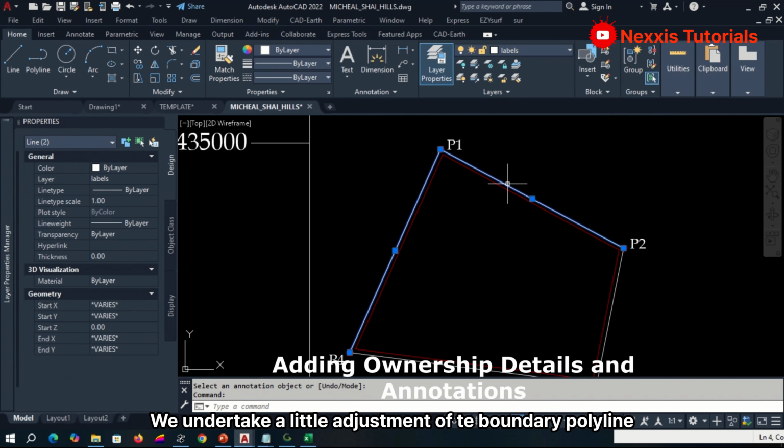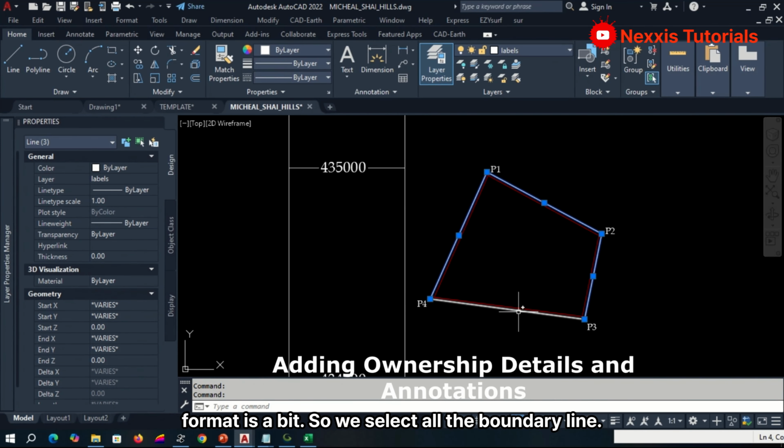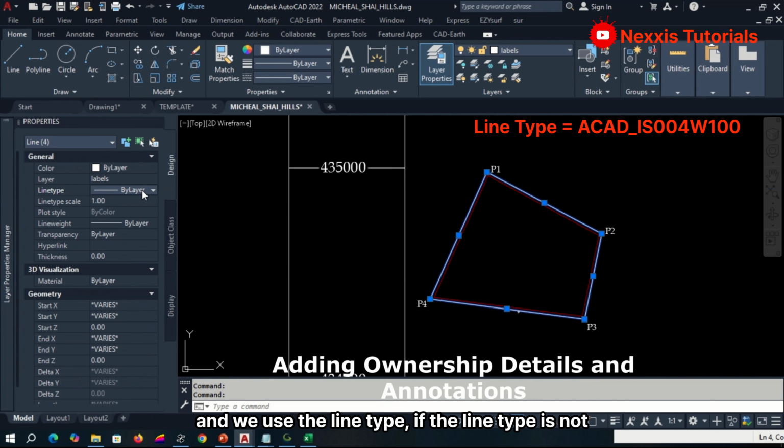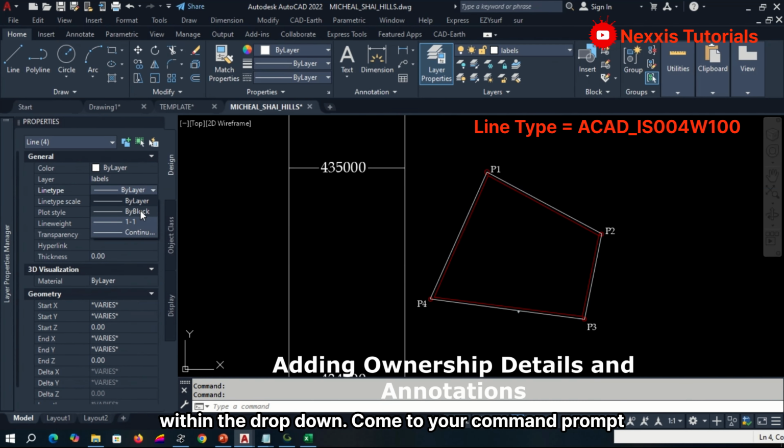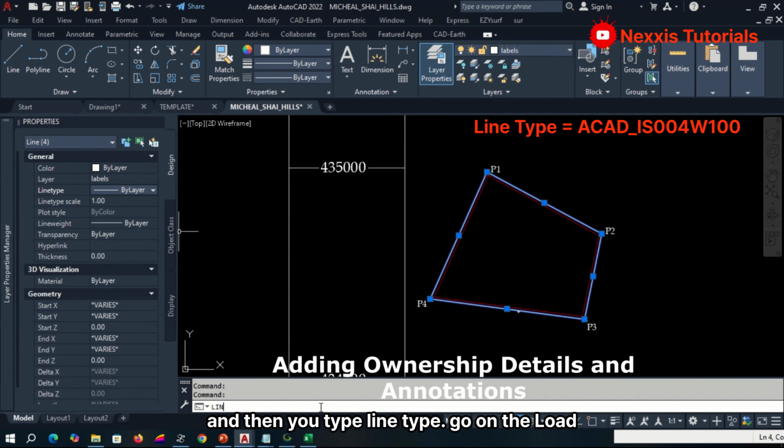Everything has been placed. We're going to make a little adjustment of the boundary polyline. Format it a bit. So we select all the boundary lines and we use the line type. If the line type is not within the drop down, come to your command prompt and then you type linetype.